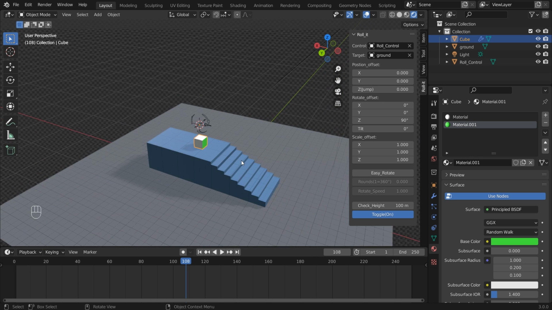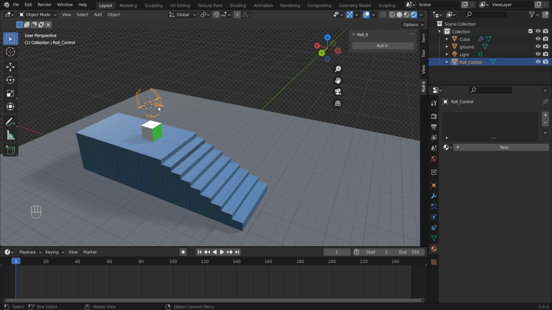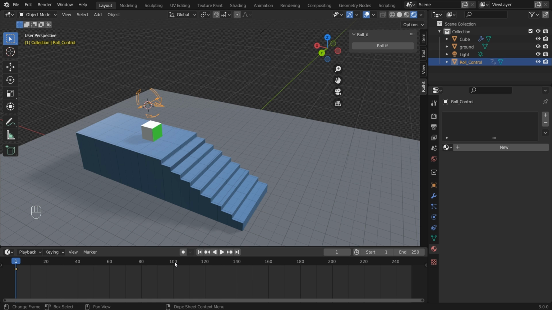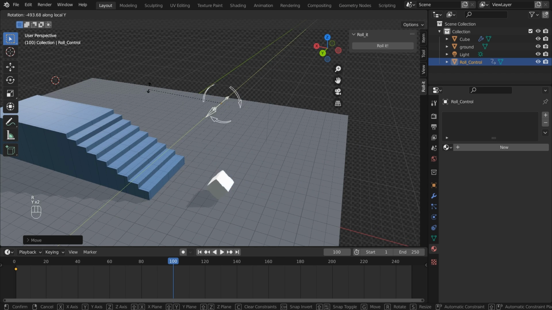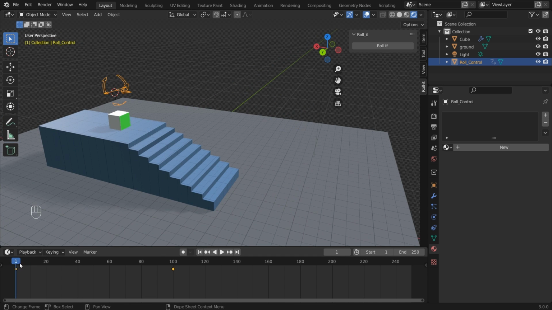Okay, now let's make rolling animations. Go to the first frame. Select the controller. Press I, insert a keyframe on its location and rotation. Then go to frame 100. Move the controller. R, Y, Y, rotate it to a suitable angle, then insert a keyframe. Play. The object is rolling now.